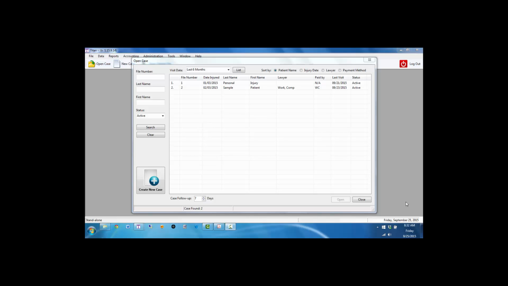Because of this tedious repetition of multiple entry, Titan was created so that you can input the information once and it can generate documentation or billing without having to do it again.